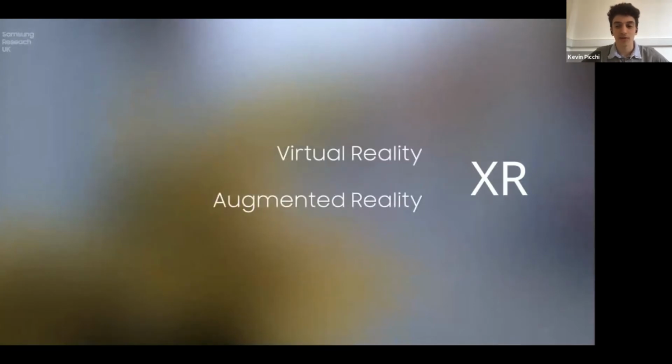These two terms I just mentioned are the main ones when we talk about XR nowadays. But we could also talk about mixed reality, which is a way to combine these two approaches together.